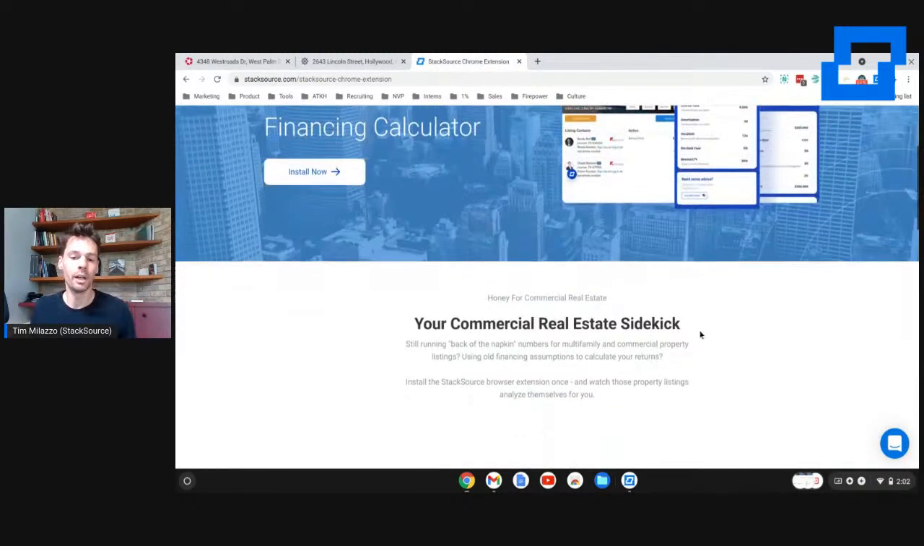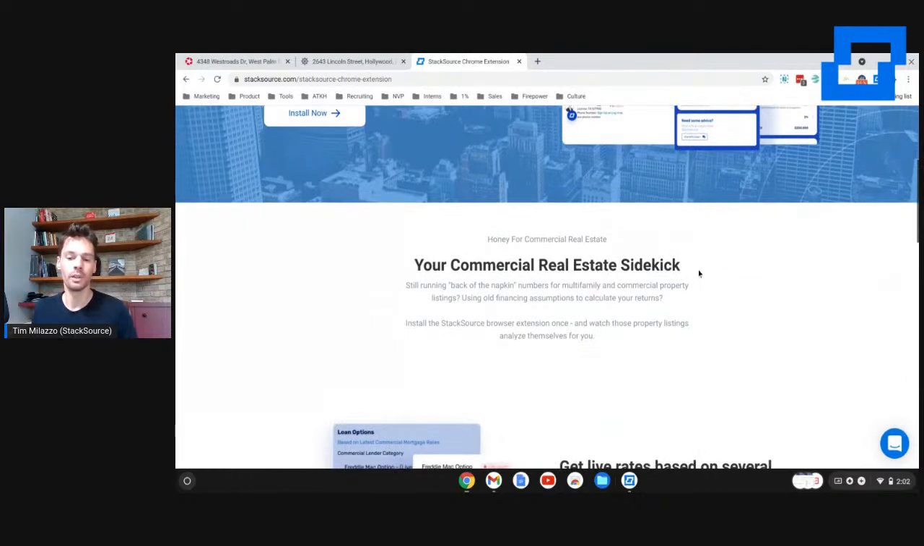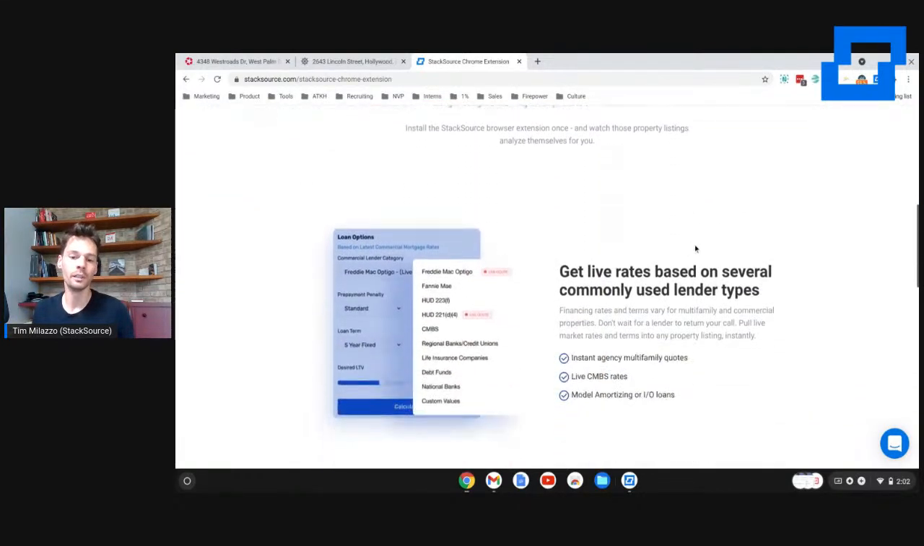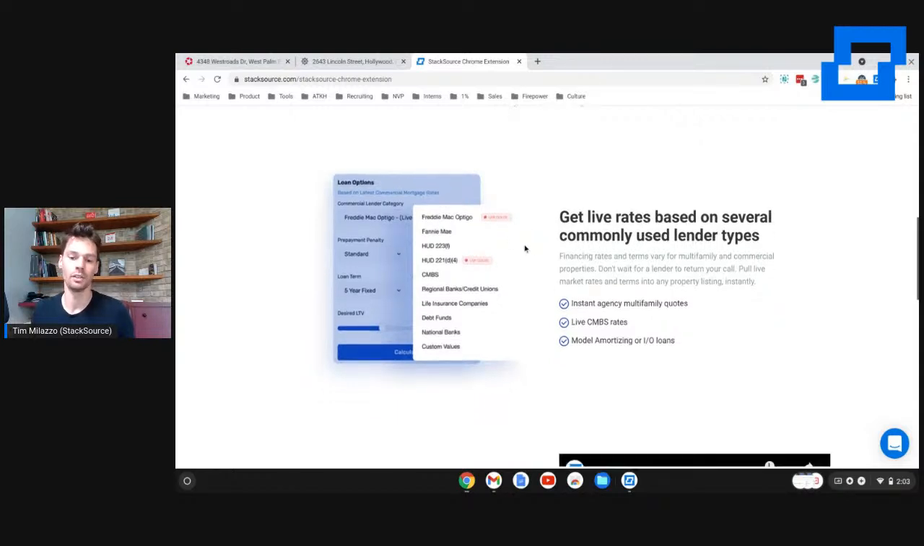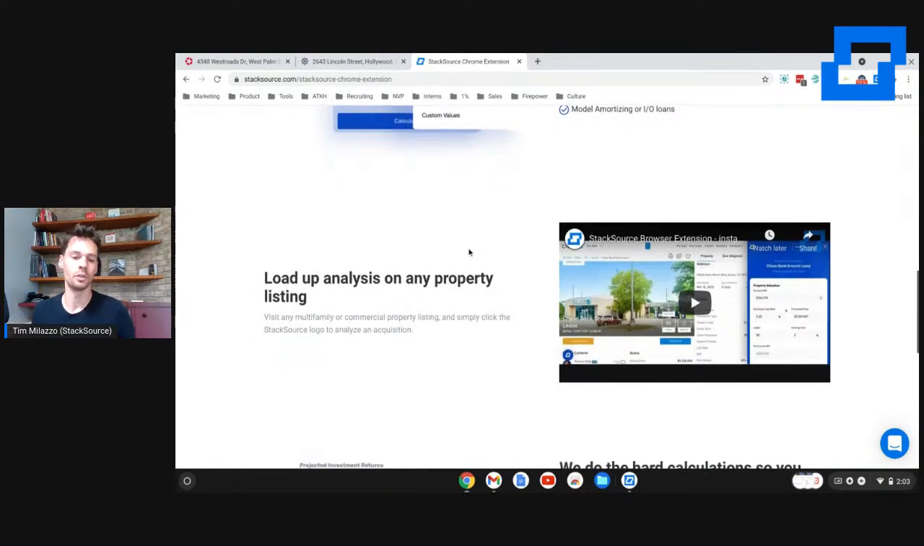So today we're talking about updates. We have a previous video that talks about the functionality. I'll quickly go through it. This browser extension lets you bring up on any web page, particularly on commercial property listings, live financing assumptions, so you can run instant acquisition analysis and know what your investment returns would be.